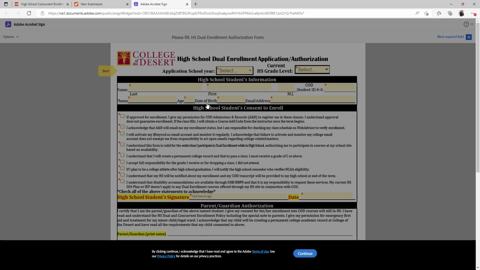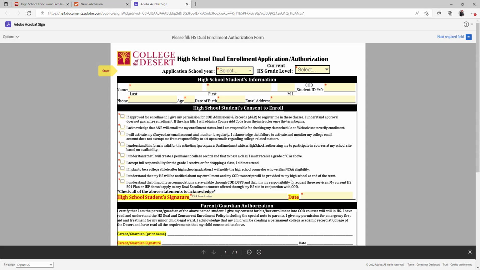Once you do so, that's going to take you to the Adobe Acrobat Sign website, where you will fill in the fillable PDF form for the application and authorization form. Begin by selecting the current application school year, your current high school grade level, and entering in your own personal information at the top of the form. Be sure to enter your COD student ID number here. It should begin with a 0 and be 7 digits.